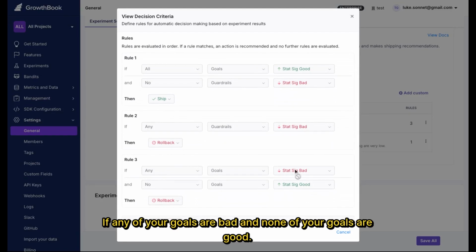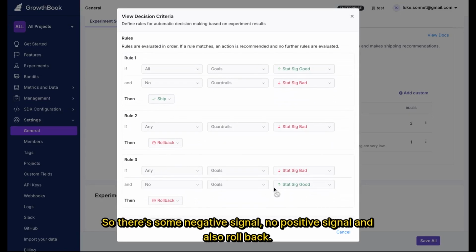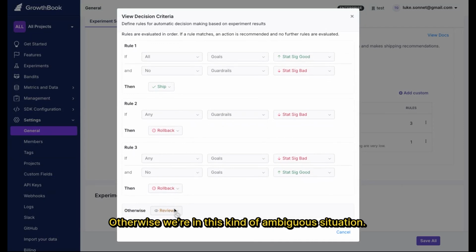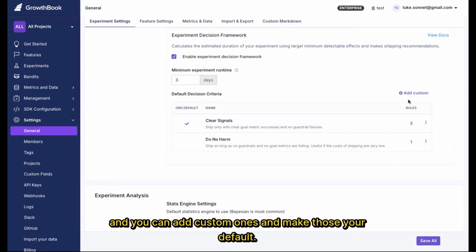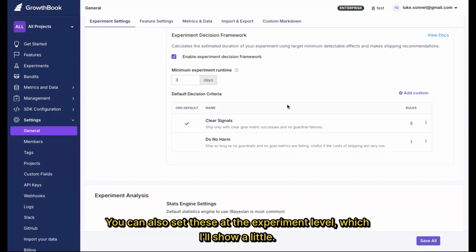If any of your goals are bad and none of your goals are good, so there's some negative signal, no positive signal, then also roll back. Otherwise, we're in this ambiguous situation. Maybe some are up, some are down. Maybe there's some mixed evidence. So in those instances, we send it to this review status. So yeah, you can pick the one that you want as your default, and you can add custom ones and make those your default. You can also set these at the experiment level, which I'll show a little bit.